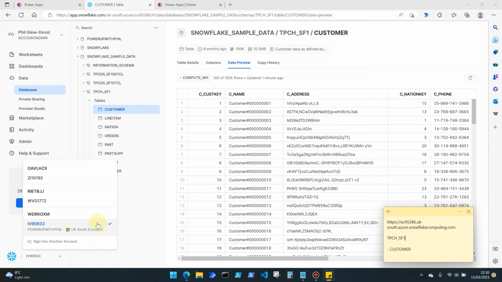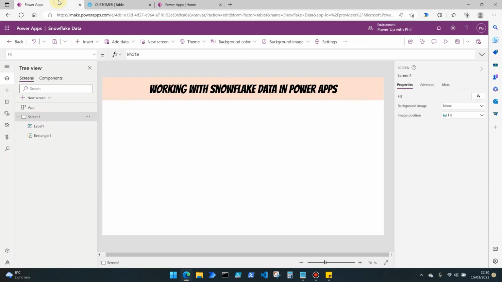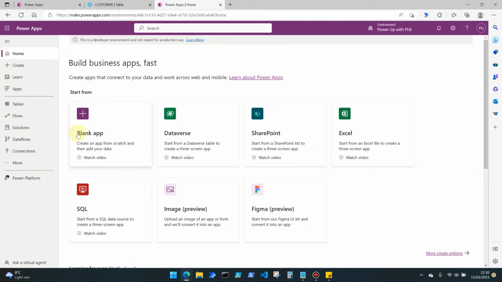So I've made a note here of that account URL, the table, the database I'm going to be connecting to, and then the table name, which in this case is customer. So before we go into our actual Canvas app and use some Snowflake data, we need to create that connection.